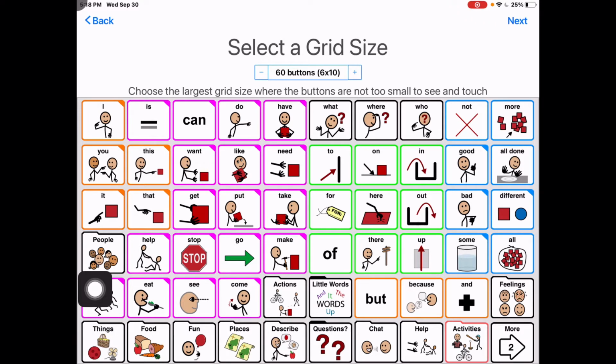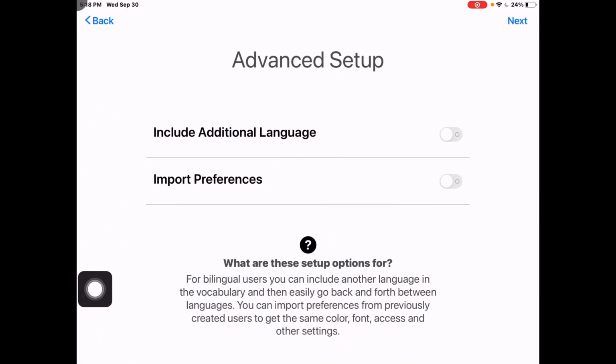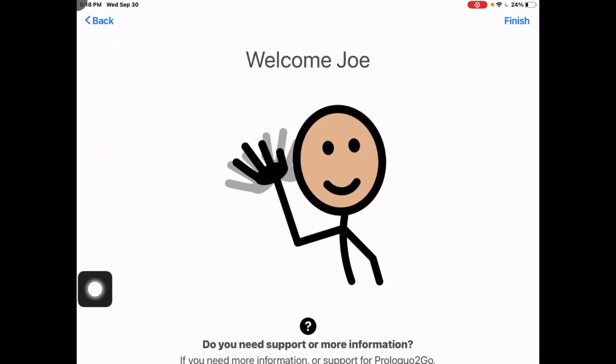And don't worry if you aren't sure, make your best guess. You can always adjust it later. You don't have to worry about any of the advanced setup. Just hit next and you're done.